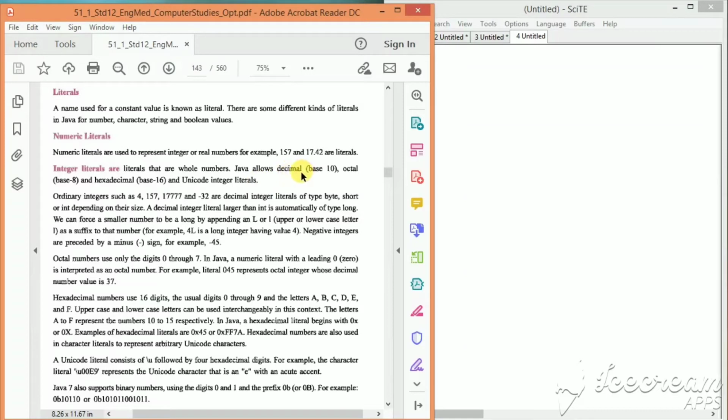See students, in the decimal number system our base is 10, in the octal number system the base is 8 and in the hexadecimal number system the base is 16. Clear? So integers are without a decimal point. Then octal, that is base 8. We can include the numbers 0 to 7 in the octal number system.